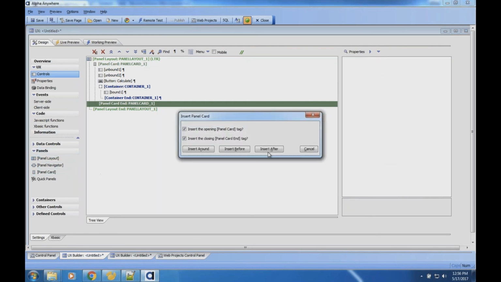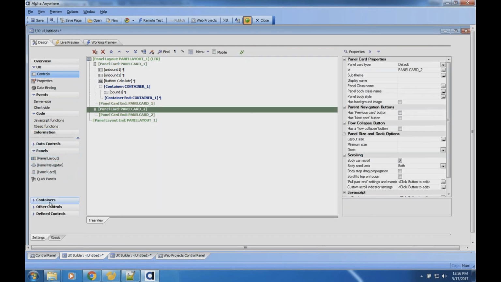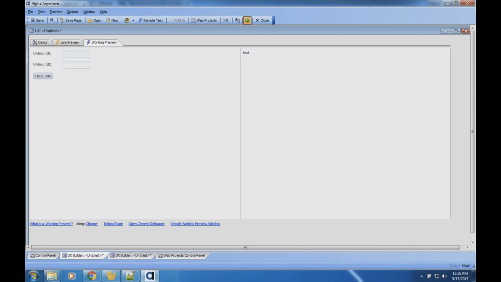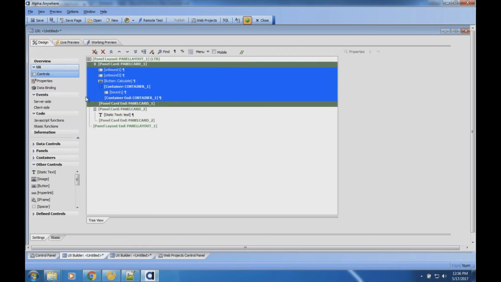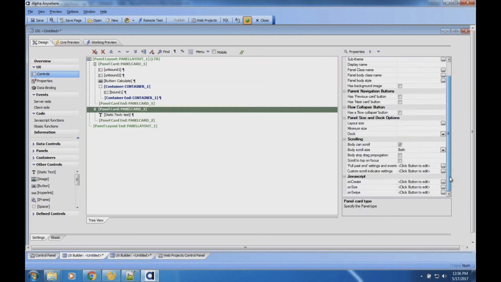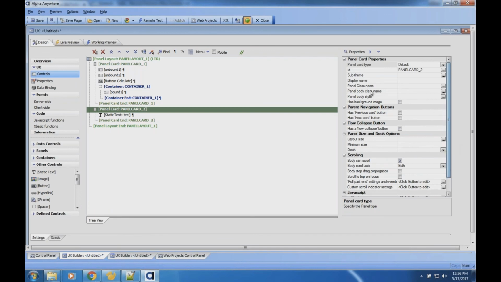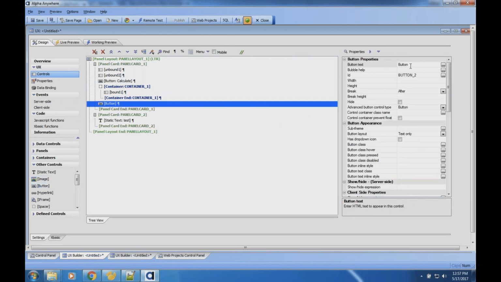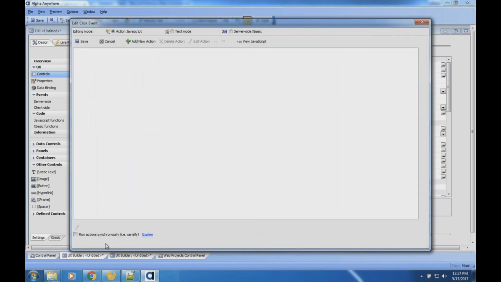Okay, so I have panel card 1 and panel card 2. And if we go in here and look at this, you'll see this is panel card 1, this is panel card 2. So if I go to panel card 2, I don't know of any show or hide here, but let's go ahead and go in. What I'm doing here is going into a button, hide it. I've created my panel card. I want to hide panel card number 2.